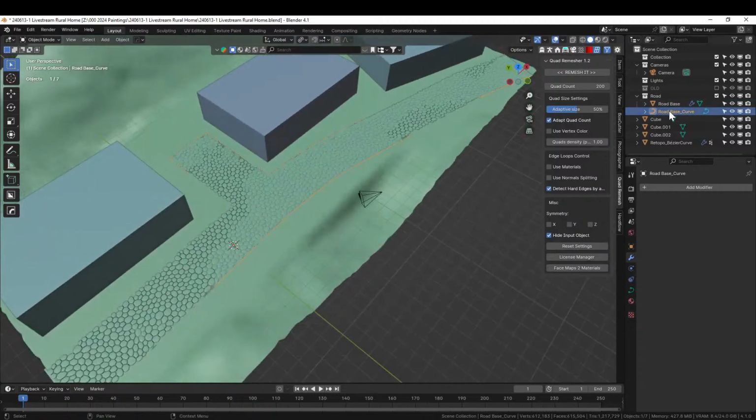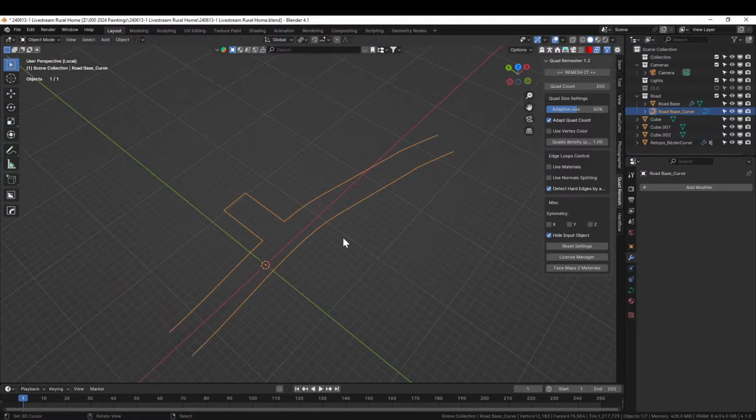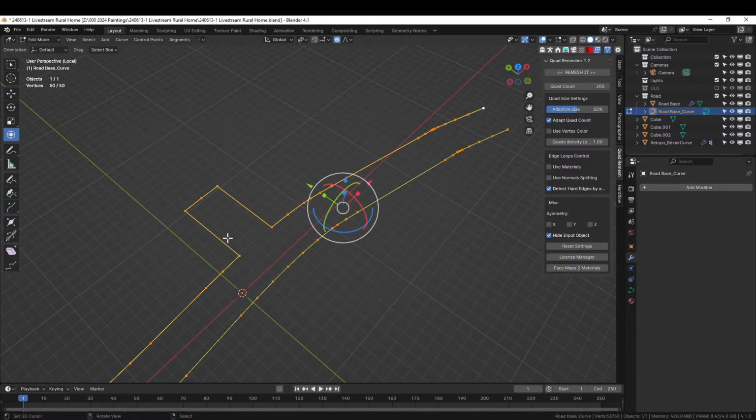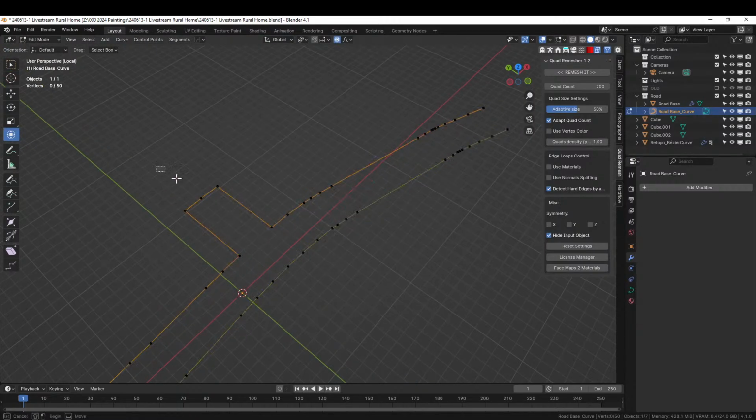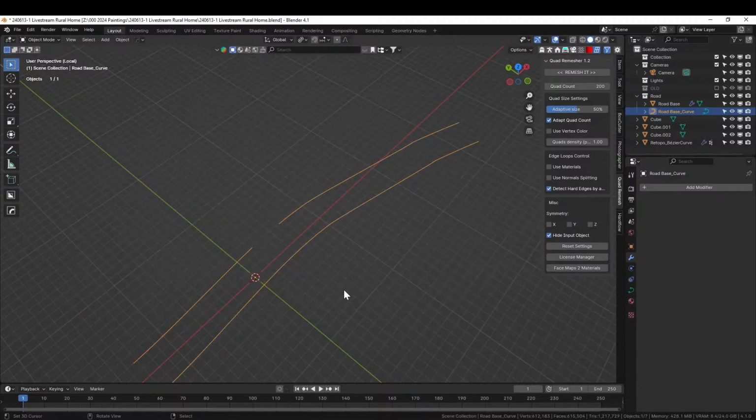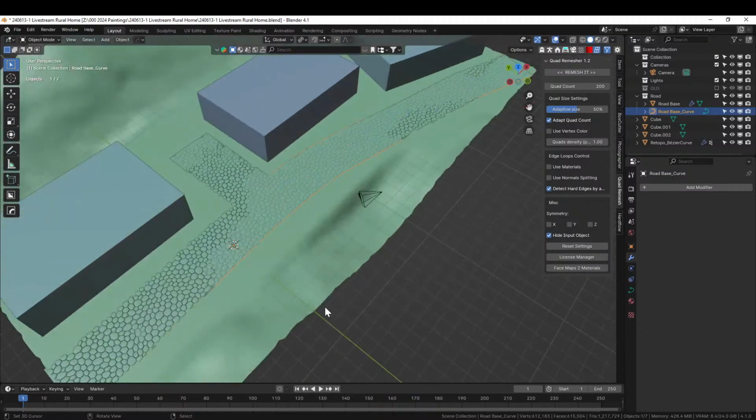Right, let's see. Now I grab the whole thing. Tab. Let's see. X, vertices. X, segment. Yep. Okay. Yeah, that's what we wanted.